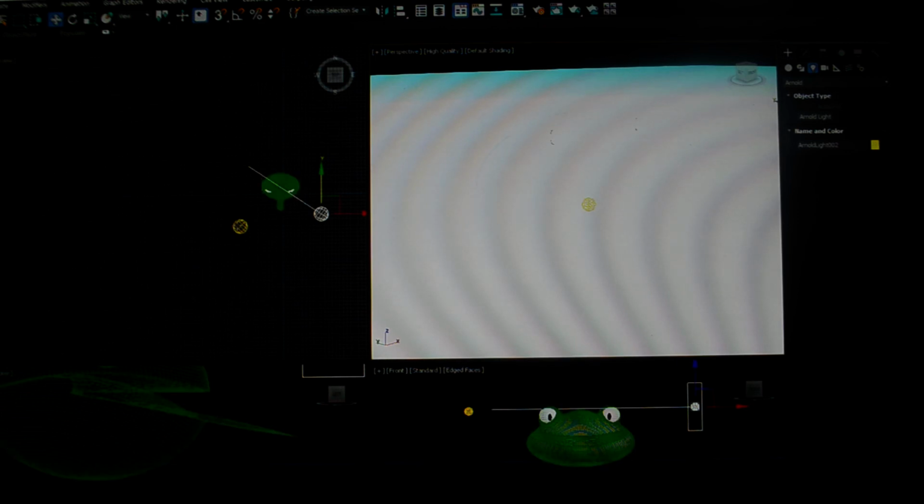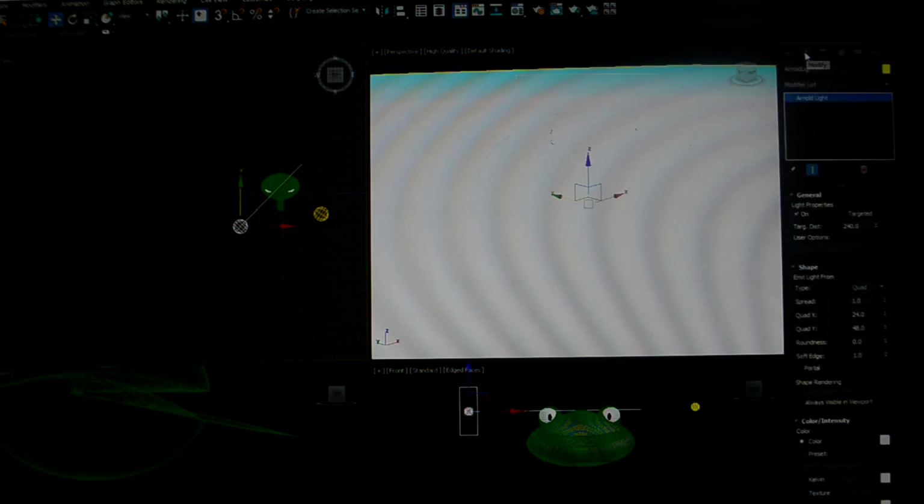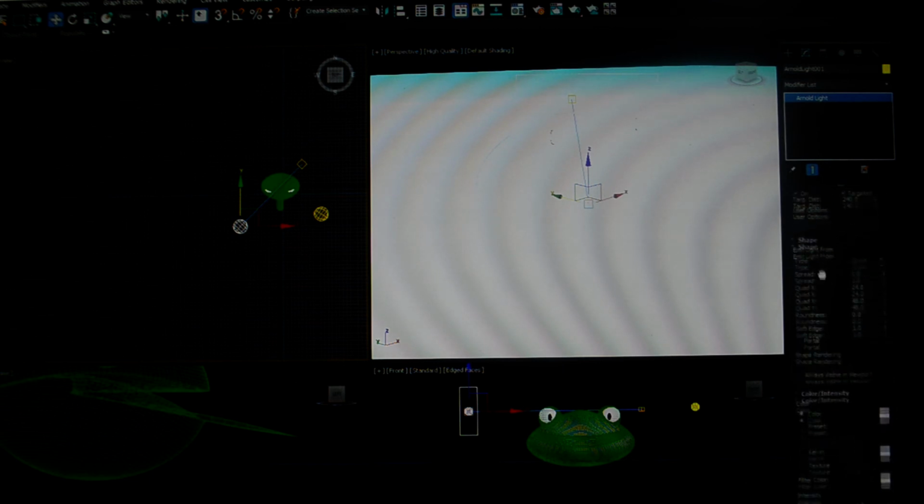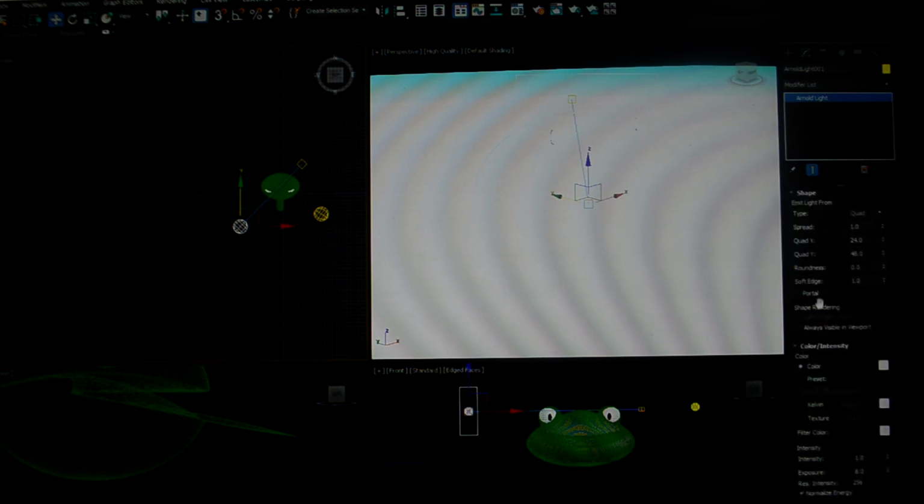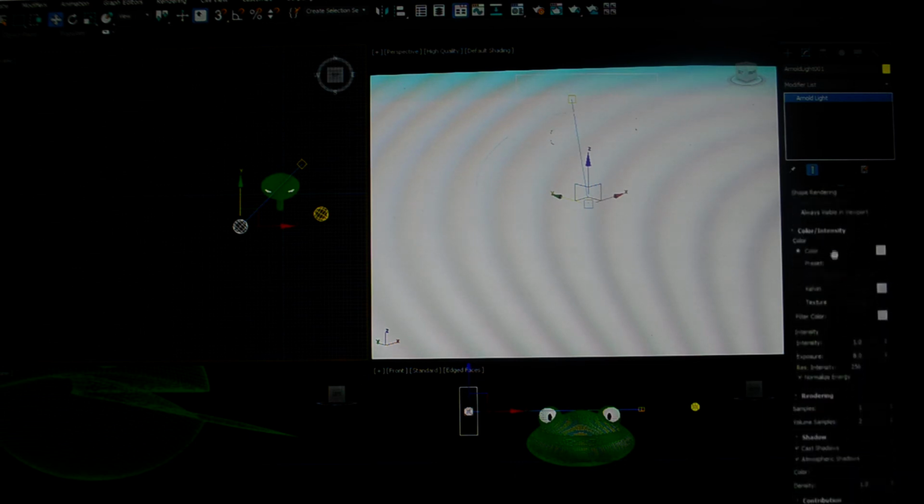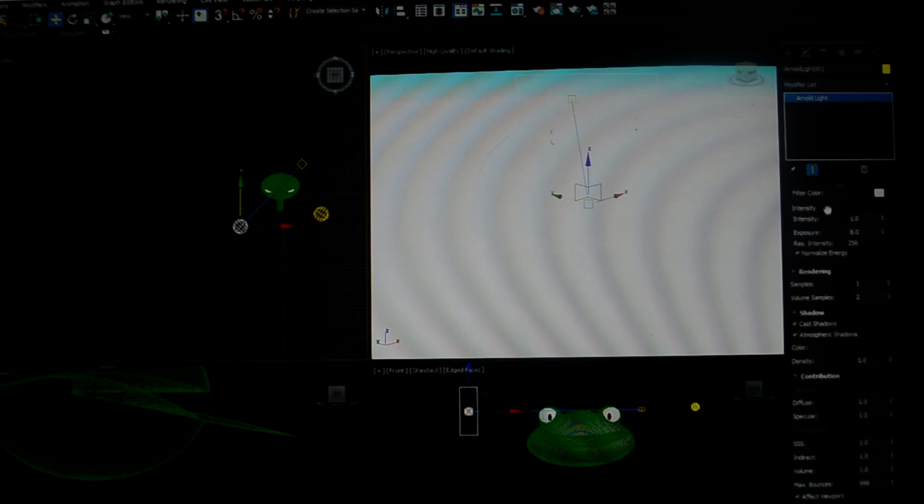Okay, so I'm going to select my key light, go to my modify tab over here, and you see I have all my different parameters. So by default this is a quad light, which is what we want to use in this case. Light properties on. You can click it to be targeted if you want. If you like the box, you can turn that on so you can see it. You can move the target distance. Fine with where it is for now. Quad, we're going to leave that alone, and then we're going to come down to color and intensity. Okay, so I'm just going to scroll all the way down here to where I see intensity.